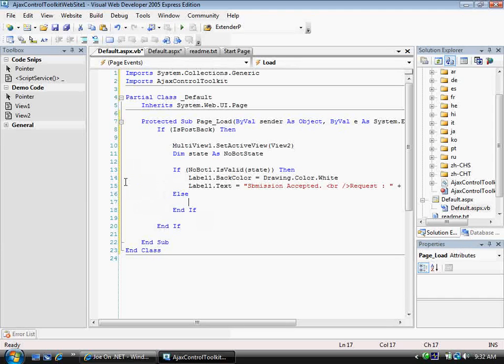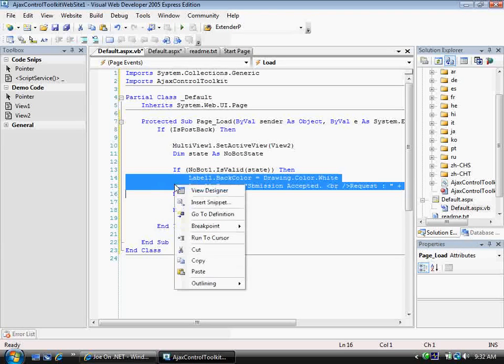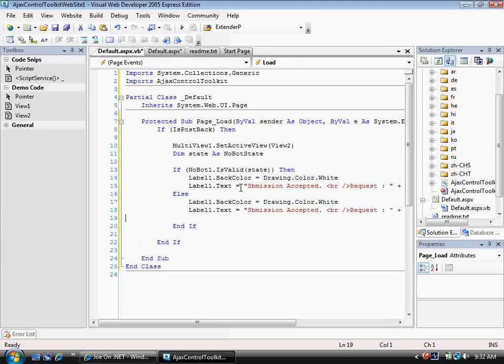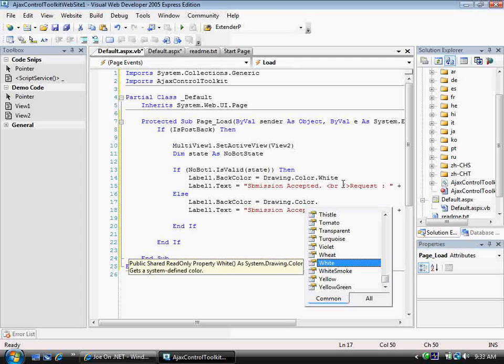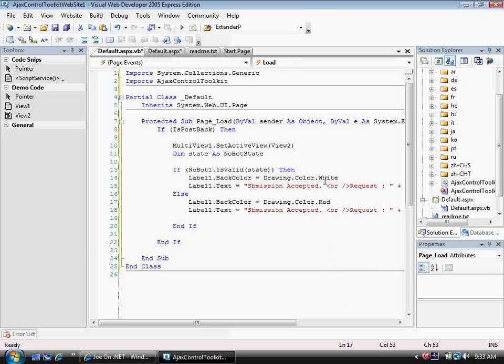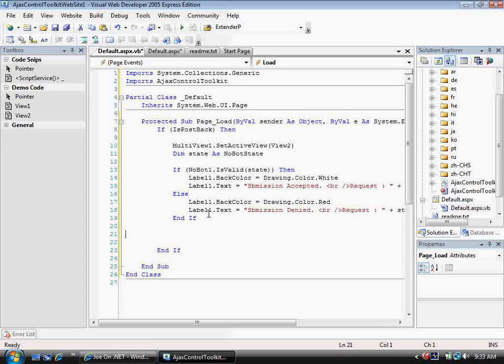However, if the NoBot IsValid is false, then let's do something a little bit different. Let's first set the color of that label equal to red, and let's change that to be denied. And now let's provide a little bit more information. So let's dim up a string builder.